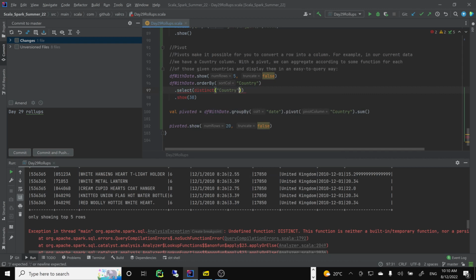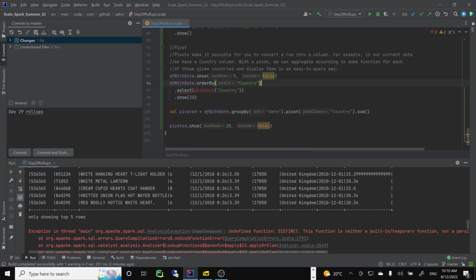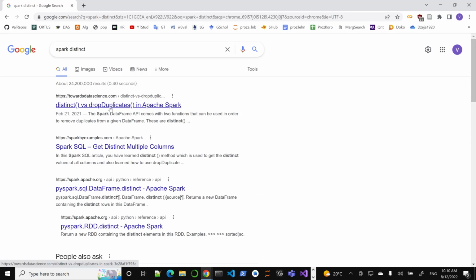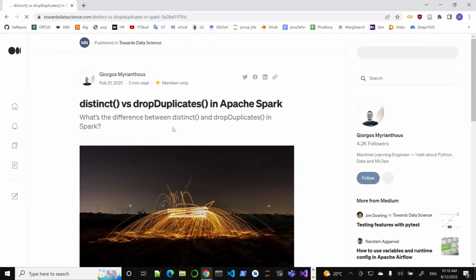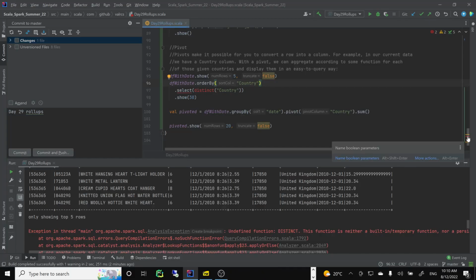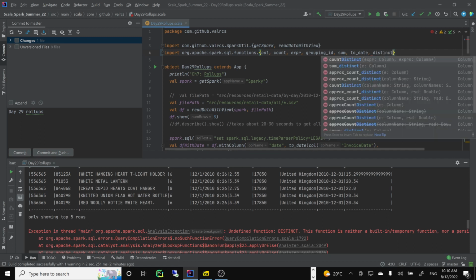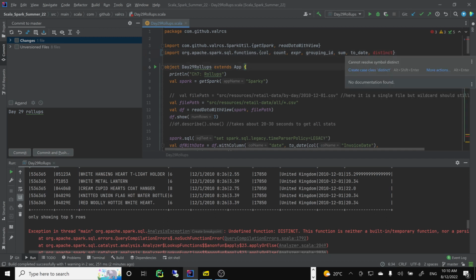Let's see. I need to import, of course. Import. Really? I could do drop duplicates. Distinct. I'm not really sure. This is not really something extra I want to do. I guess it's not here. It's not in the functions. I thought it would be available. Interesting.